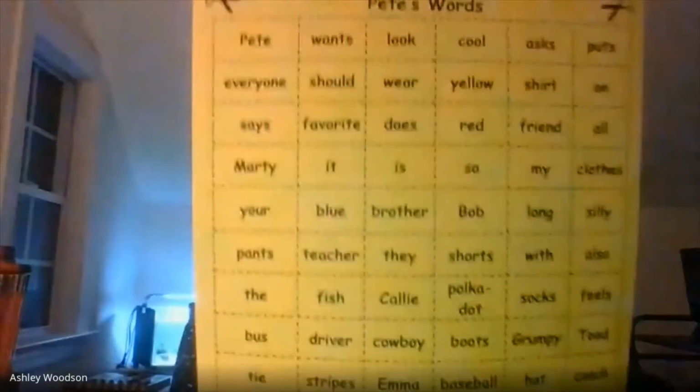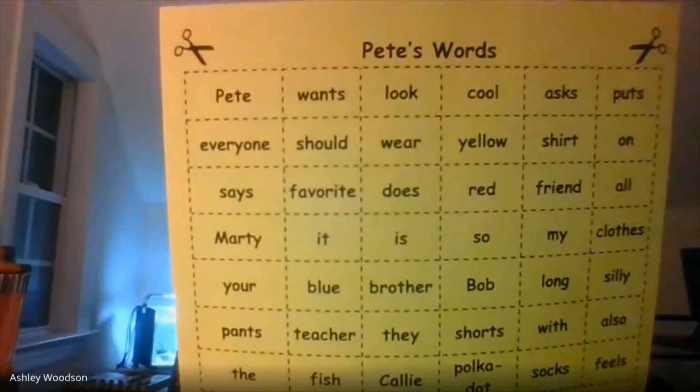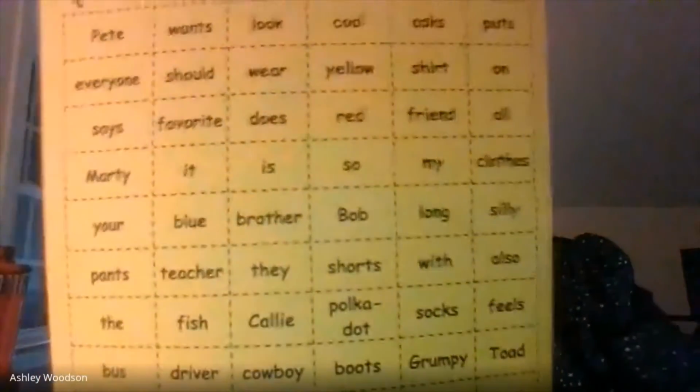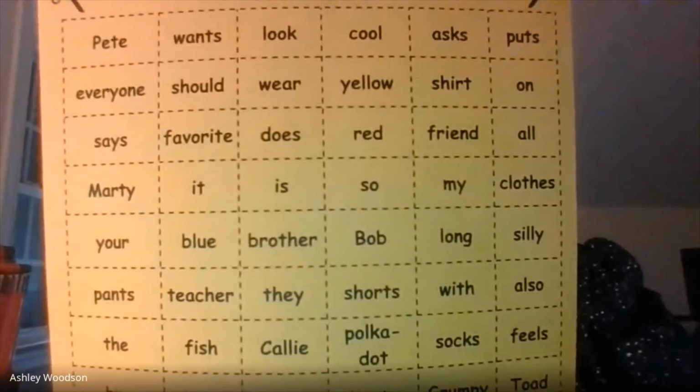Pete's Words. And the instructions. What you will need to do is cut out these words along the dotted line.